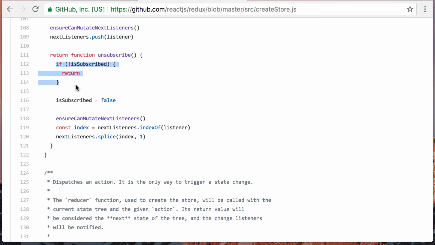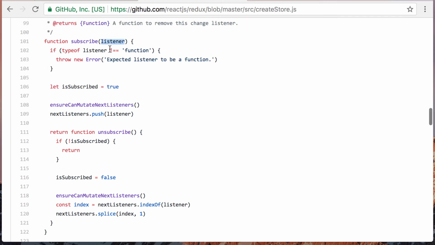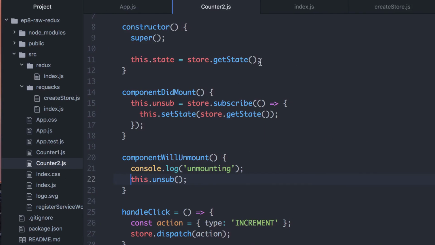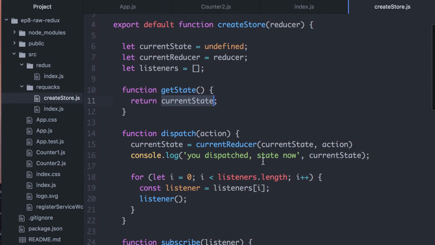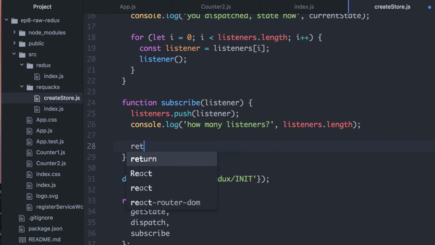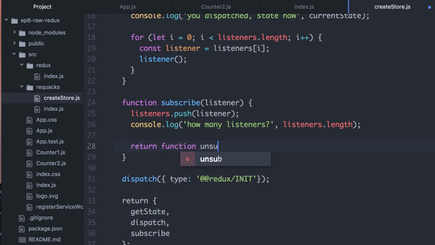Let's skip this for now. I do want to come back to that. Hopefully I will remember. We're going to return this function unsubscribe, and then we're going to get the index of the listener that was passed in, and then splice it out of the array. That seems kind of strange. Let's walk through it. So in subscribe, let's find that. Return function unsubscribe, like so.